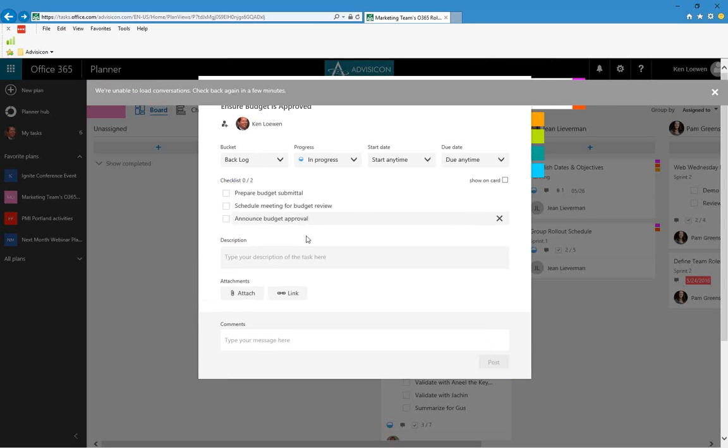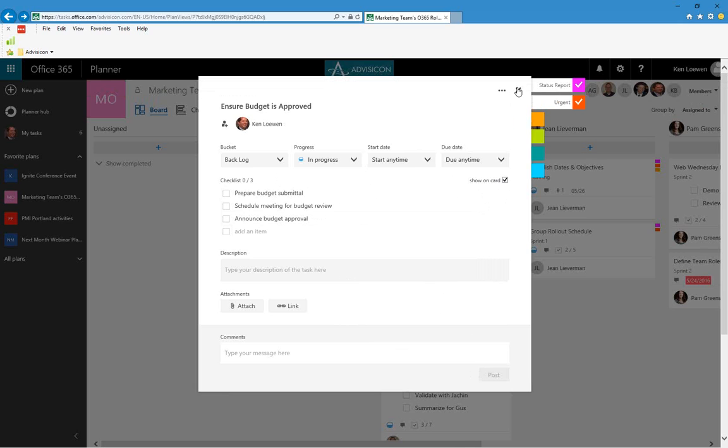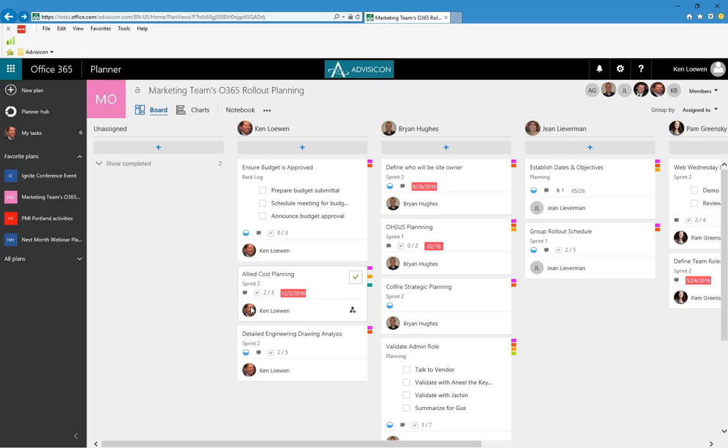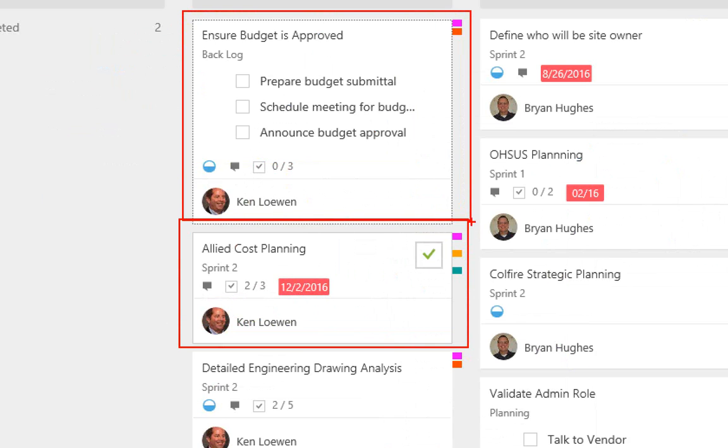And this way I'm managing the basic tasks or a basic checklist here that will get me to having my budget approved. And I can choose to show this on the card or not. And so if I don't choose to show this on the card, then I get a task that looks like this one right here. If I choose to show them on the card, then I get this one right here.